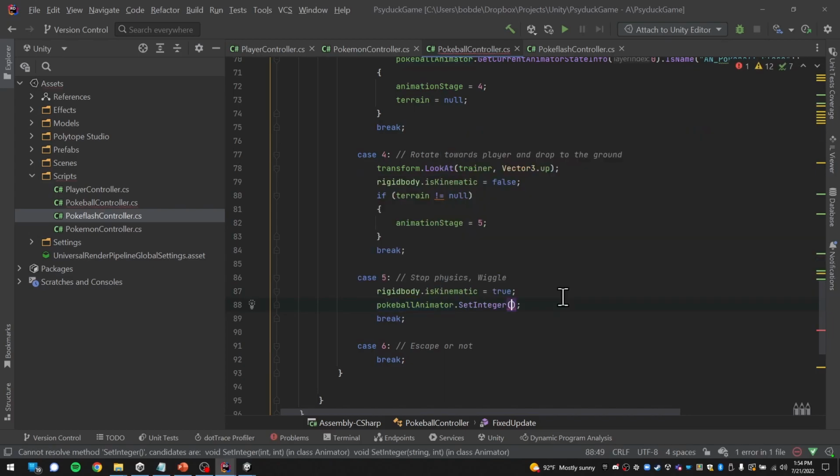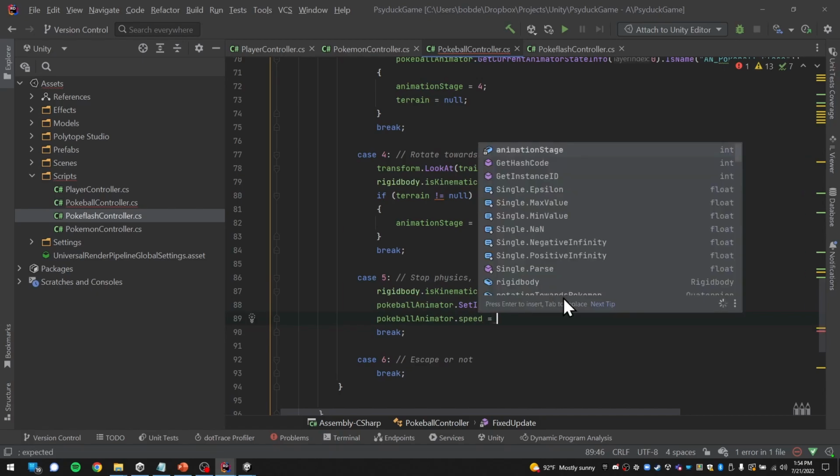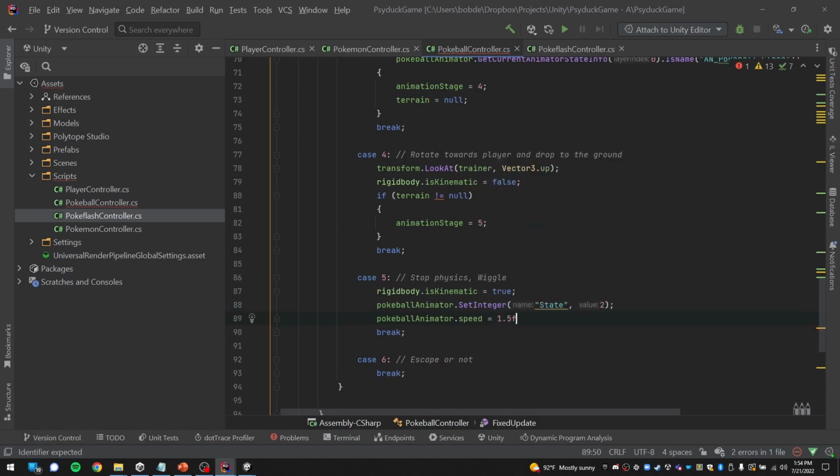Set integer, state was the name, state, and we're going to state 2 now, I believe, unless I'm mistaken. And our Pokeball animator speed also needs to be updated here. So let's set the speed for the wiggle to 1.5. So it's a little bit faster.